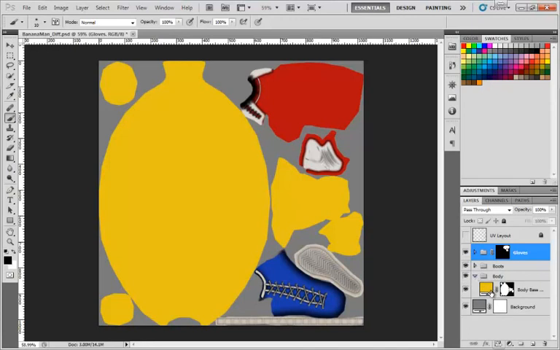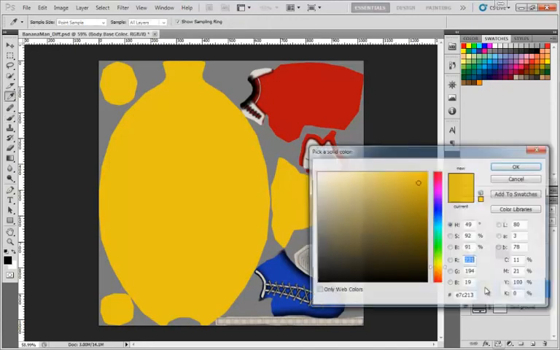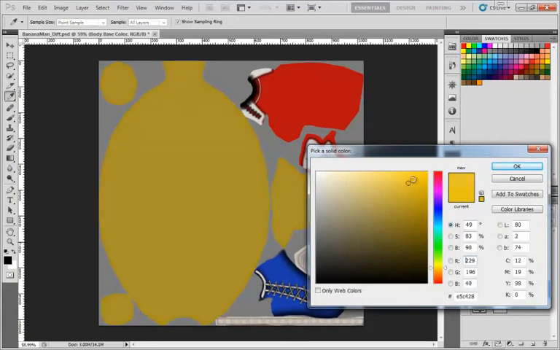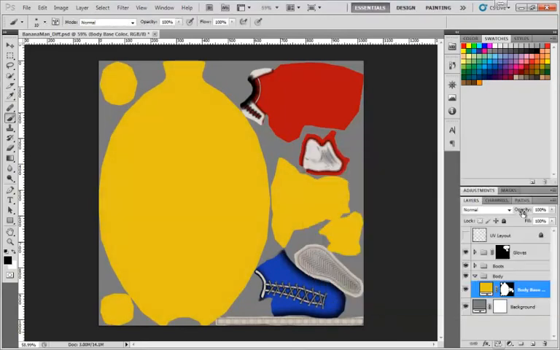Okay, so the body. Right now, we've got this cool shade of yellow that is on its own little layer, so we can change that to anything we want. What I want to do is paint some kind of highlight areas on the flat parts of the banana's body. So there's a couple of different ways we can do that.